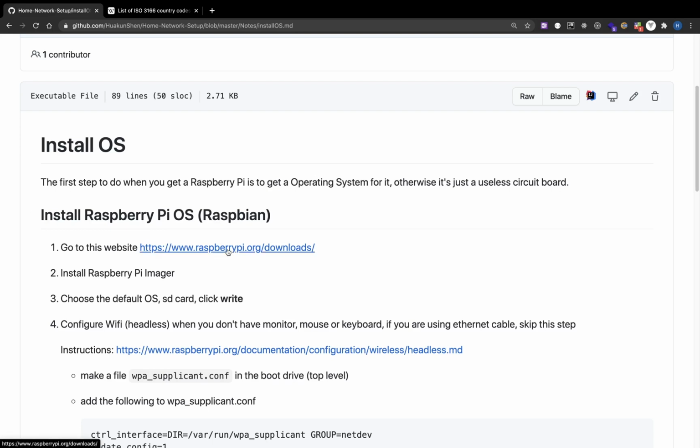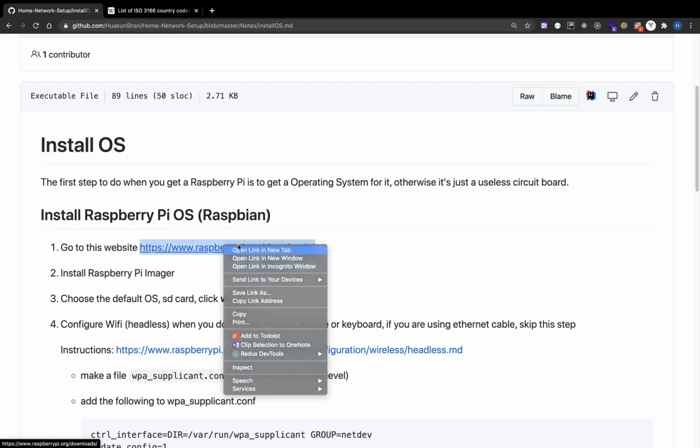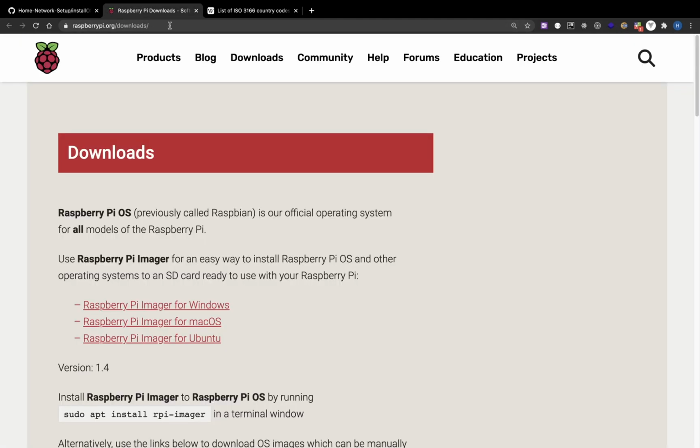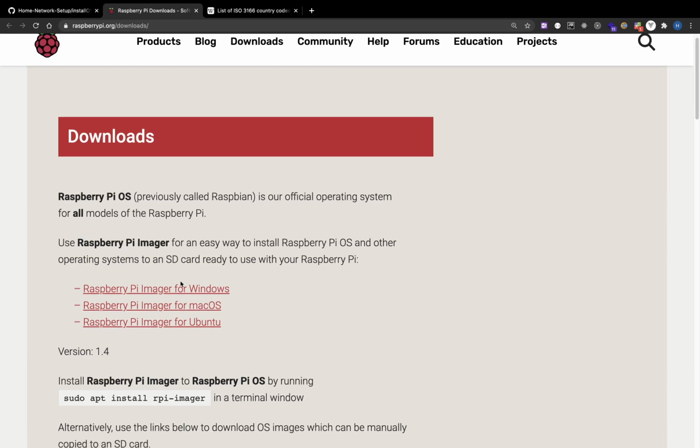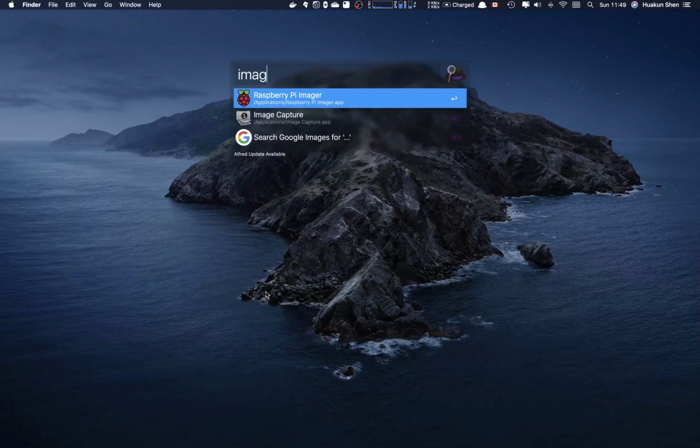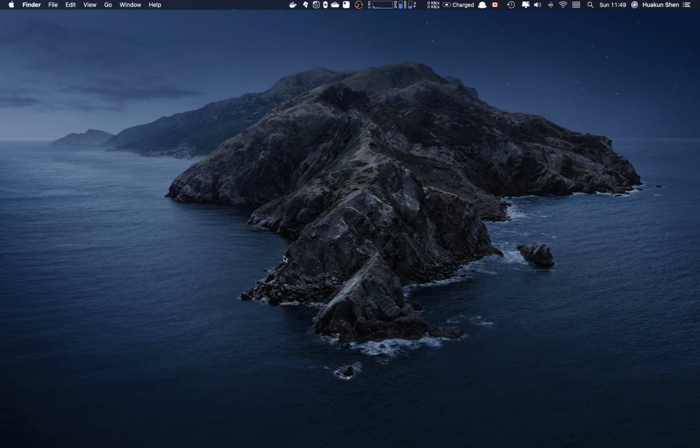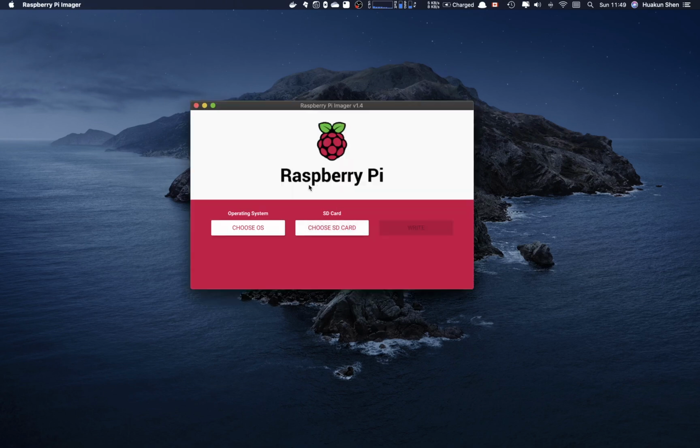The first step is to go to raspberrypi.org to download the Pi OS imager. You can choose a version of the imager based on what operating system you have. Since I already installed the imager, I will just open it. Installing Pi OS is extremely easy, much easier than installing any virtual machine or installing an OS onto a hard drive.